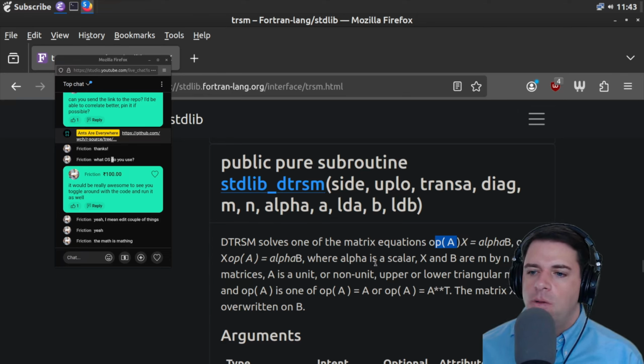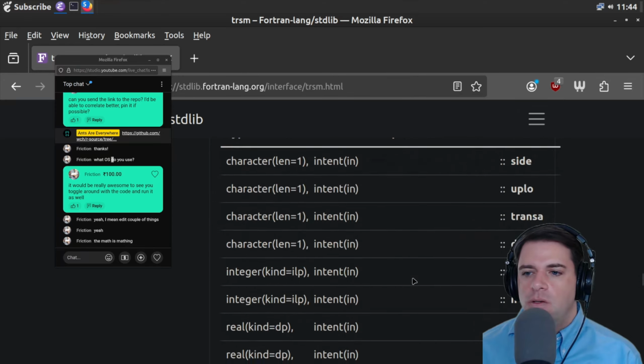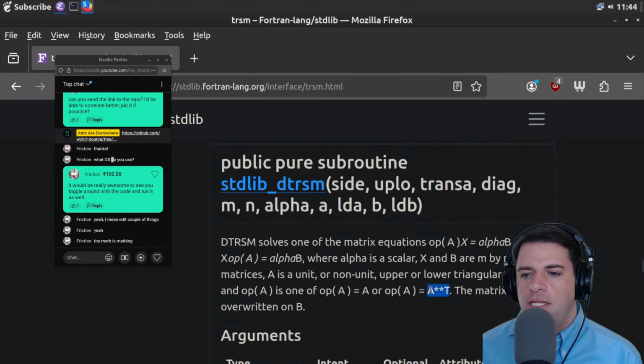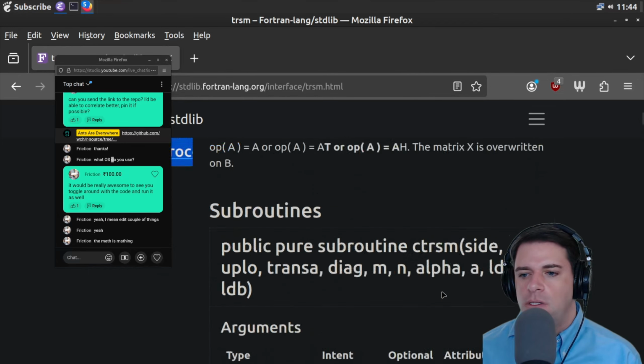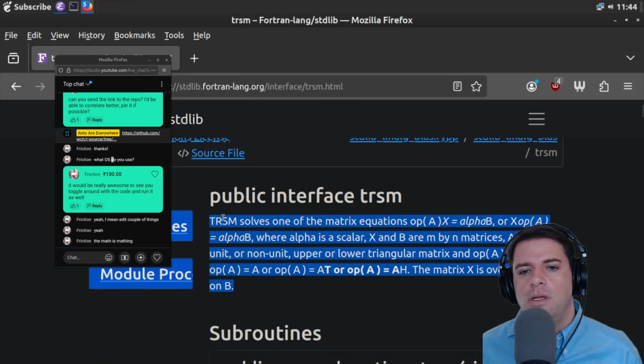Okay. I don't know what the difference is here, except we have the identity operation or A star star transpose. And X is overwritten on B. So we're reusing the memory. I thought AT was transpose. I don't know what A star star T is. Star star is often the notation for taking a power. So that seems like it would be A to the T, which is the notation for transpose. So I don't know. I'll ask the AIs.